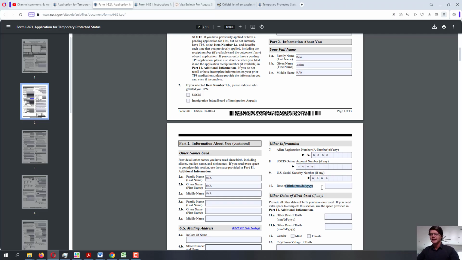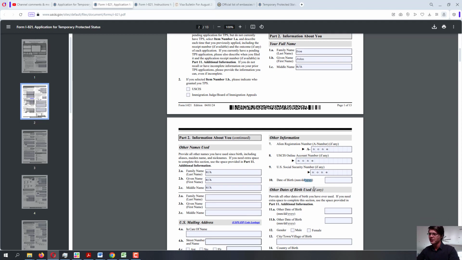And then the date of birth. Make sure to enter your date of birth in the right format, because again, for some of us from different countries, it's day first and then the month and then the year. Make sure to enter the month first and then the day and then 4 digits for the year. Don't put 2 digits, put 4 digits for the year.